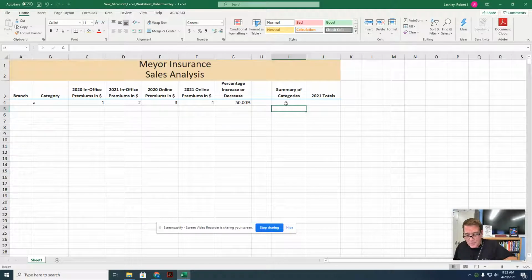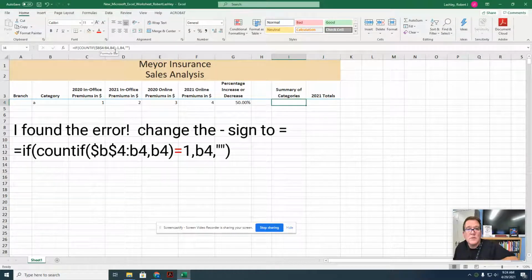Okay, to compare with. And then in J4, wait, take that back. We do have something in there. We have an A. Let me check my formula: COUNTIF, B4 range to B4, B4, minus 1, B4, and quote, quote, close parentheses.